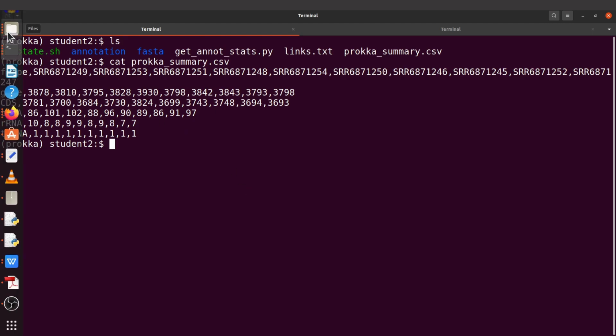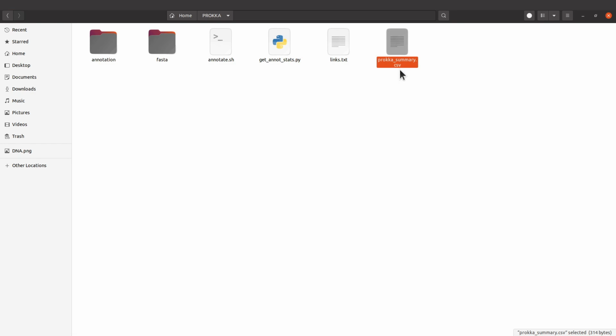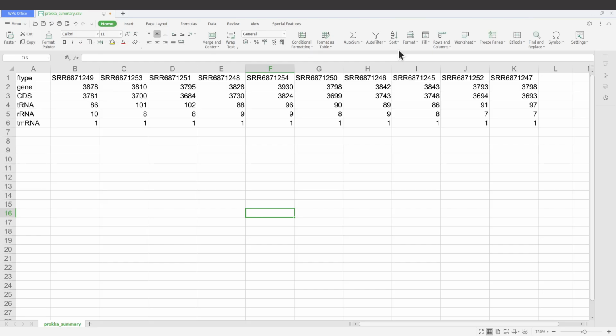So I'll go to my file manager. So there's a file. I'll open it now. All right. So we have opened the file. So there's a summary. For each feature, the number of predicted features for each of the samples is indicated. We have a different column for each sample. And so with this summary, it's easy to compare the samples with each other and to see the count for each of the feature types.